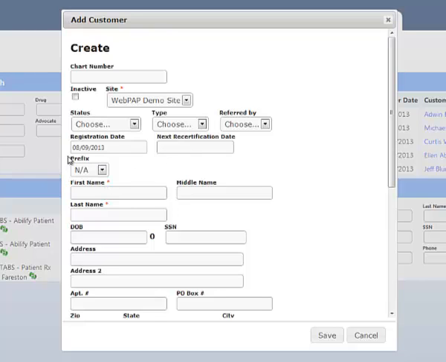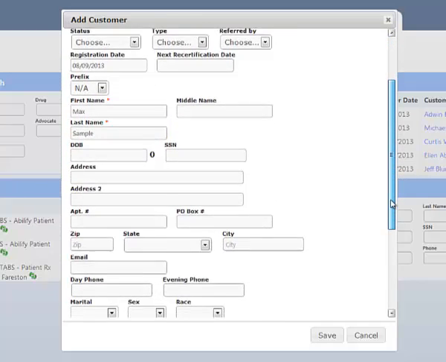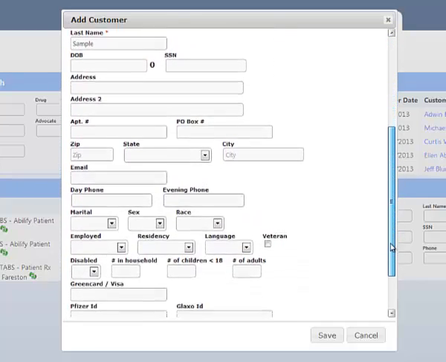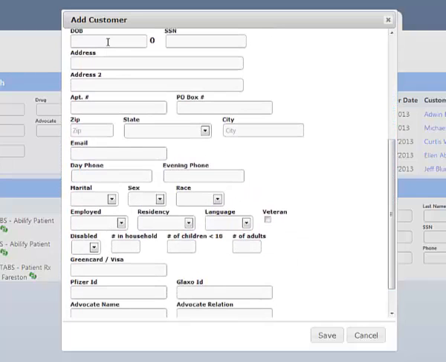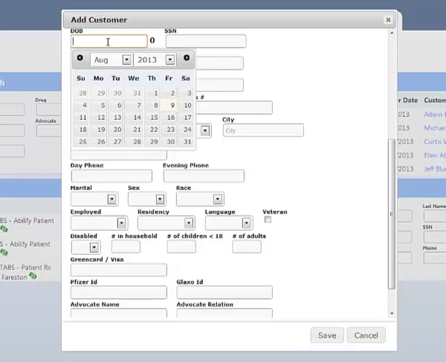If they have a prefix, you can put that there. And we'll then just start by typing in our first name on a tab, middle name is optional, and then of course last name. The rest of the information is optional. We will put in a date of birth. You can use this calendar, or you can type. I prefer to type. It is completely up to you.